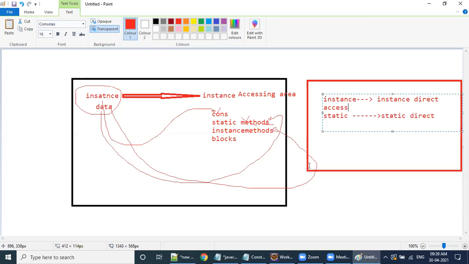Tomorrow's class we'll discuss the cross access. Suppose you have a static member, to see it clearly: instance to instance, direct access, yes. Static to static, direct access. Direct access means no need to take anything, we can access it directly.